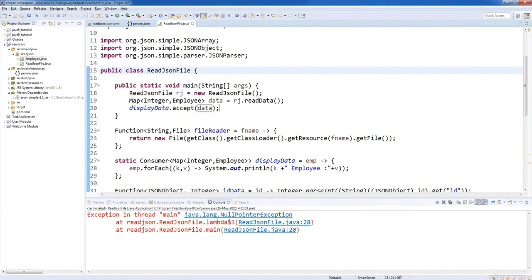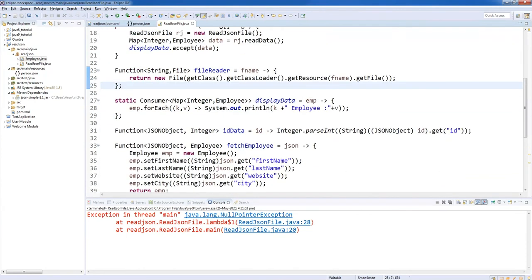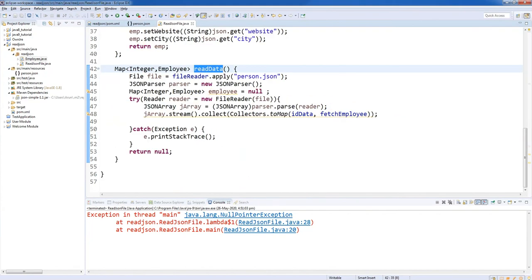So there is a null pointer exception, line number 28. So what is the issue here? We are getting a null pointer exception. Let's check the exception in line number 28 where the data is printing. So in the data printing area we are getting the error. That means the error might be from the data where we are retrieving. So read data. Okay, this is the problem.